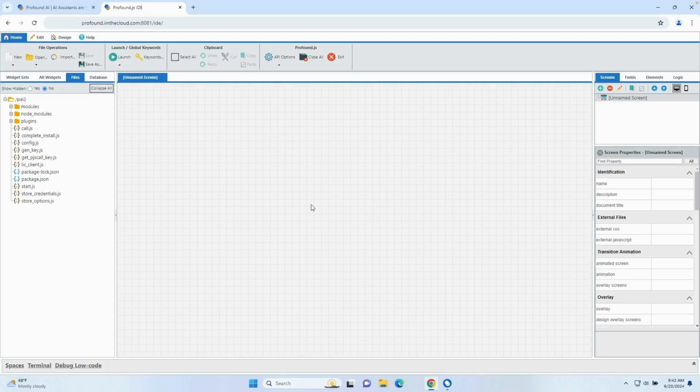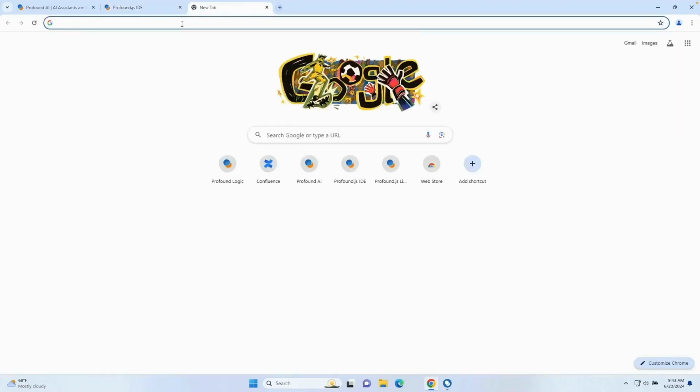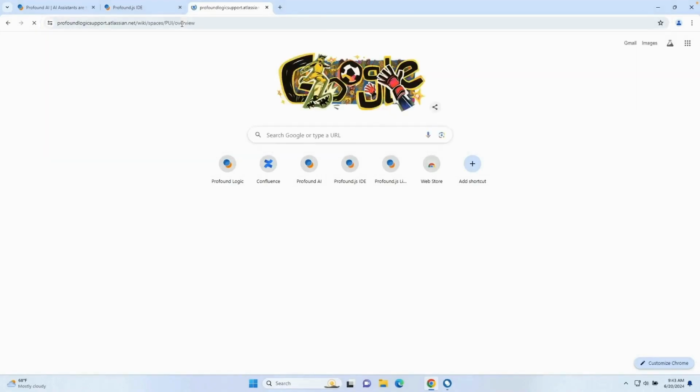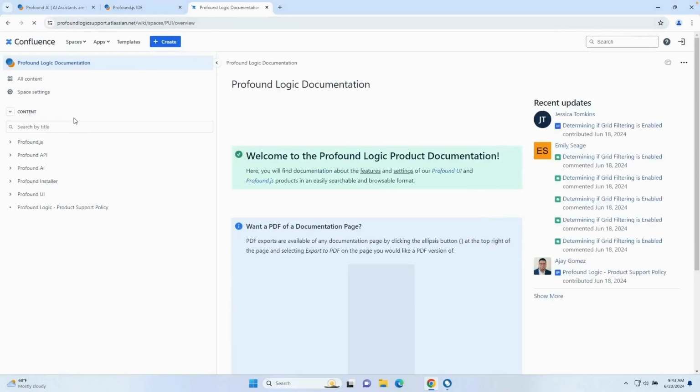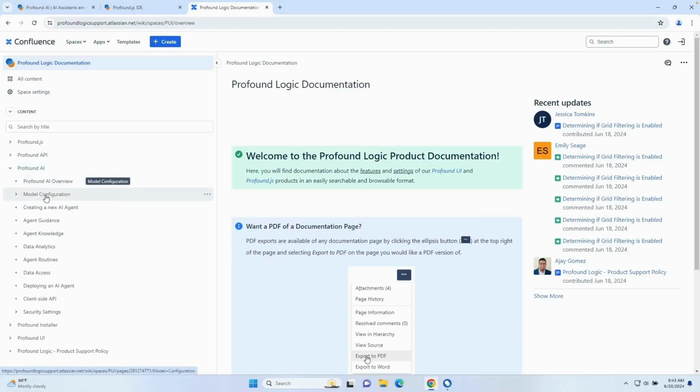To get started, we need to make sure you are in your Files tab, and then from your Files tab, you want to click on the config.js to open it up. The next thing we want to do is navigate to our documentation page, and you can get there by going to docs.profoundlogic.com. From this page, you'll want to navigate to the Profound AI section on the left-hand side here, and then click on Model Configuration.